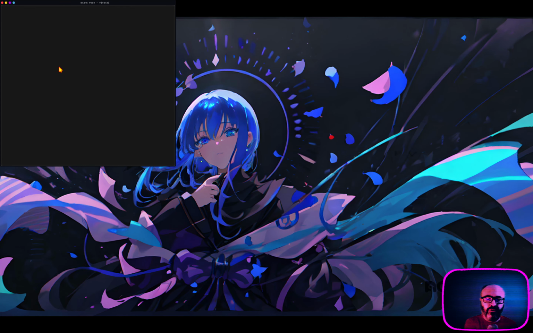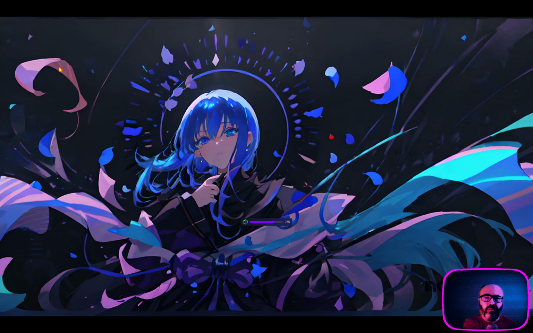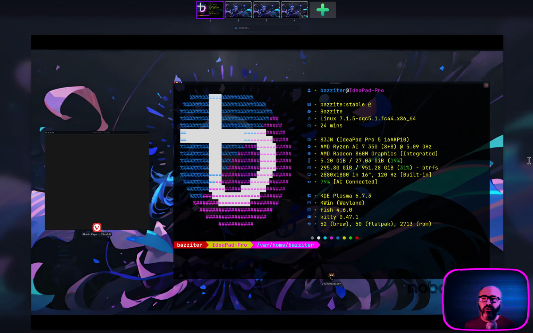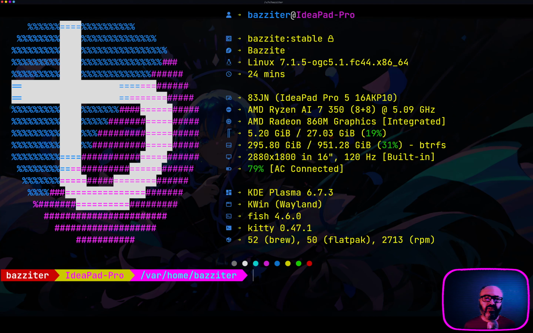So yeah, oops, wrong shortcut there. Let me put the volume lower. Okay, nice. So yeah, I'm back in Bazzite 44 Linux distribution. This is the system information.